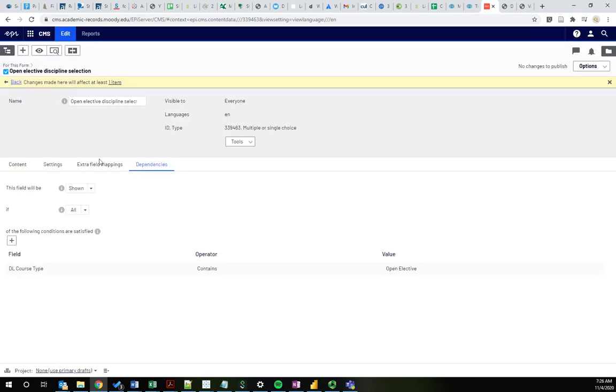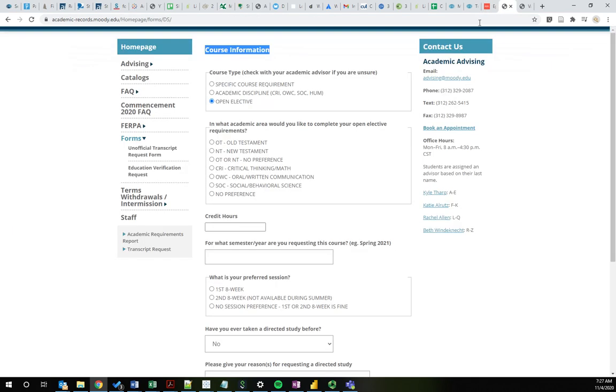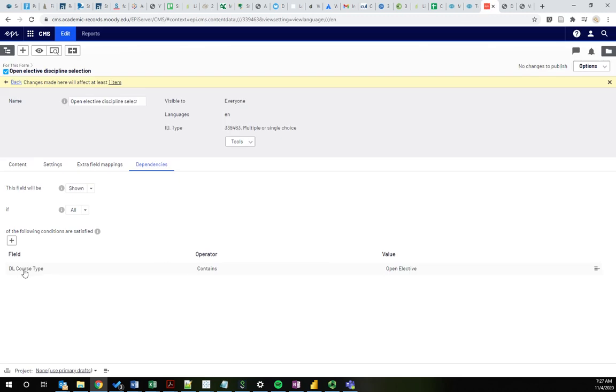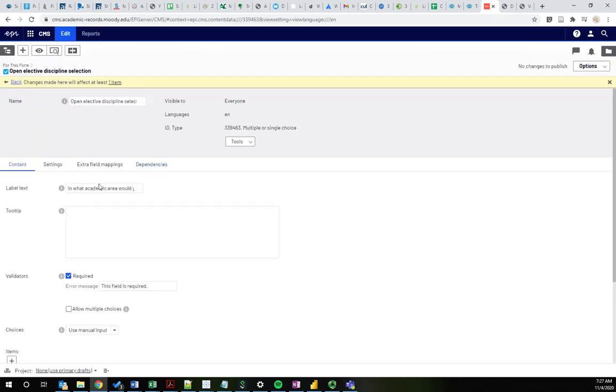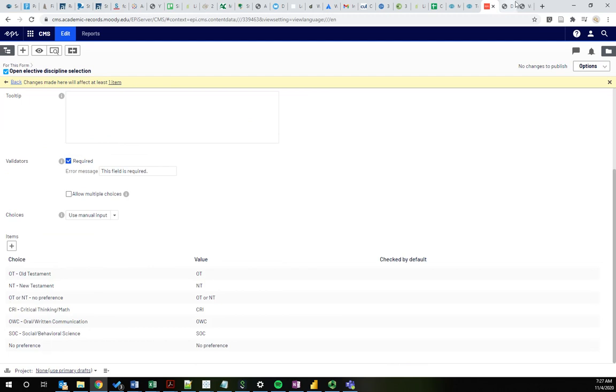Okay. So you can see that this particular open elective discipline only is going to be shown if all of these conditions are met, and these are the conditions that the DL course type contains open elective. So this is the course type. Again, this is what the user sees. The actual name of the field is DL course type. And then the value has to be open elective. And then when that happens, this will open up. As you can see, these are the options they can choose from that correspond.